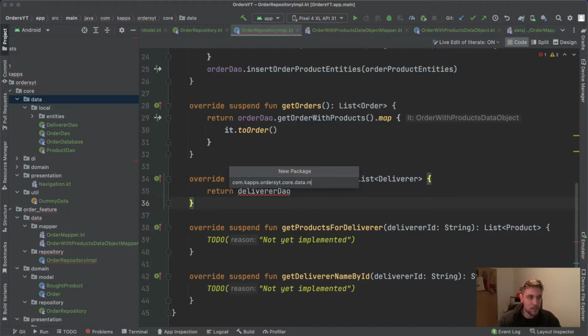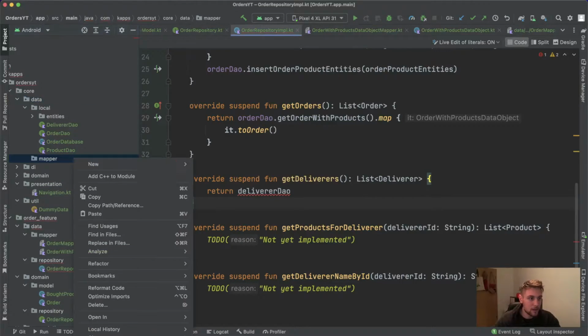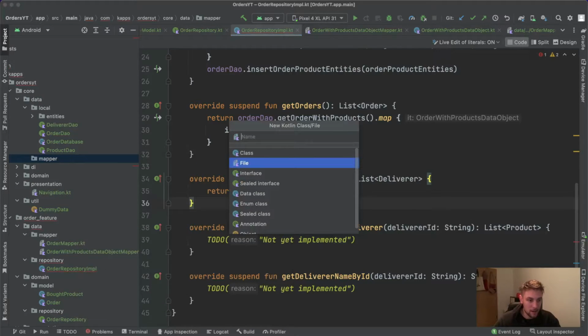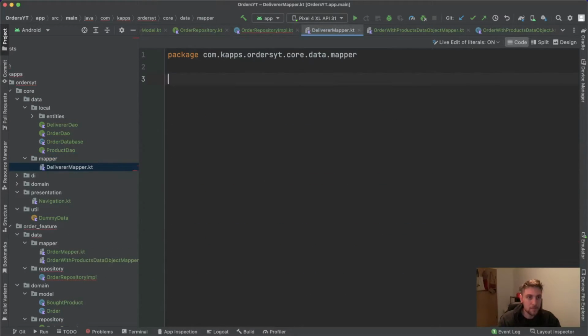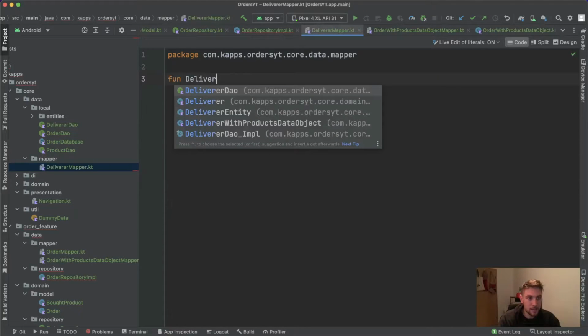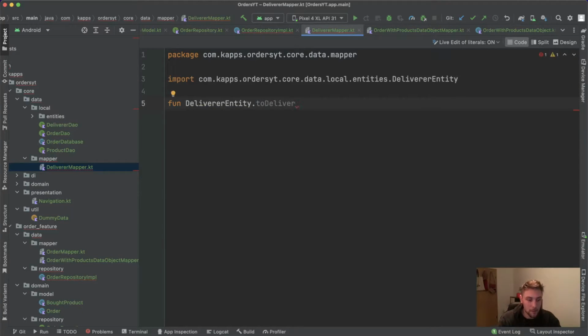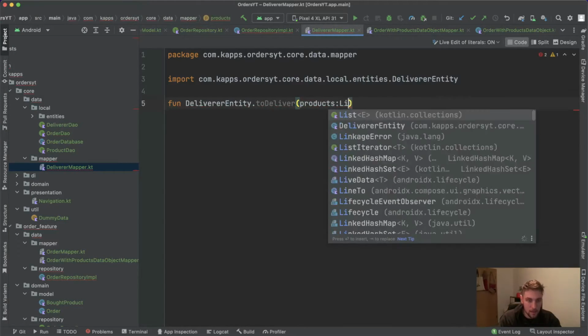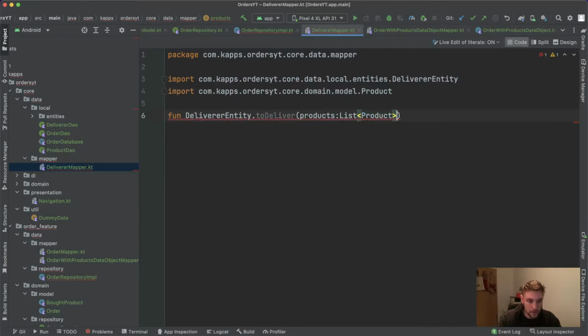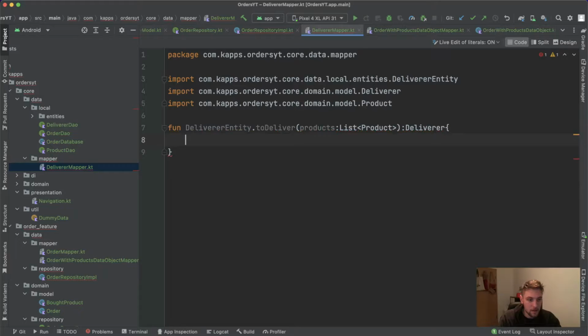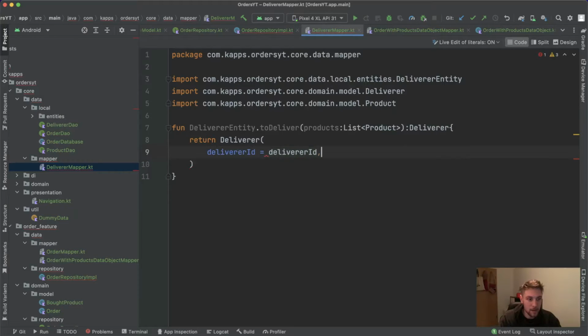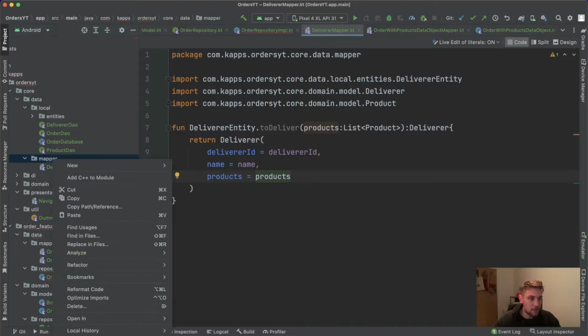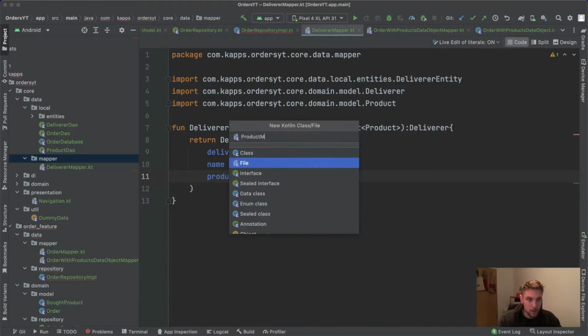Let's create a package inside the data package called mapper. Inside this package, we will create a Kotlin file called deliverer mapper. We will extend the deliverer entity and define the mapping function toDeliverer. Here we will pass products, a list of product, and this will return a deliverer. Then we can say return deliverer. Deliverer ID will be deliverer ID, name will be name, and the products will be our products.